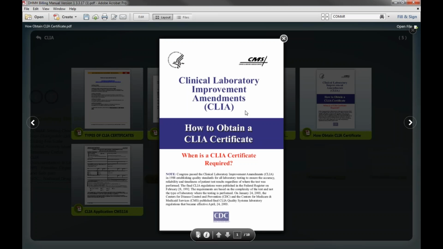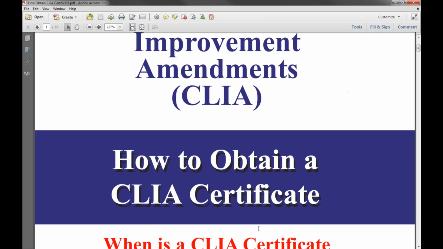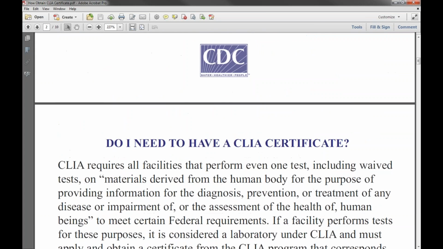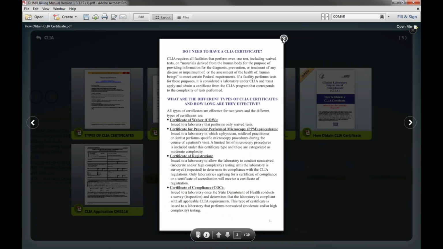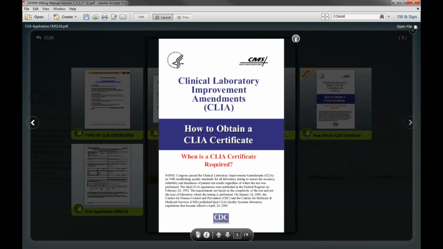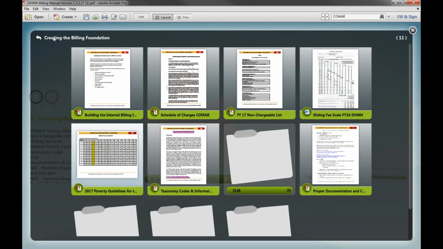And this little comprehensive brochure gives you additional information from the CDC. And again, just click on it. That pretty much summarizes the first two that we just showed you. And then we even included the application. Go back out.